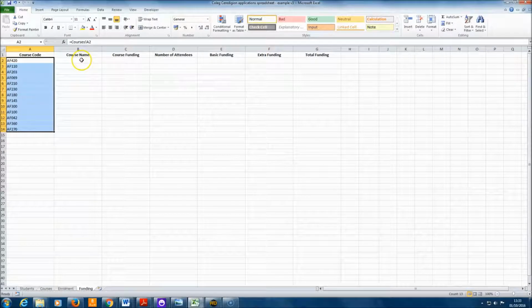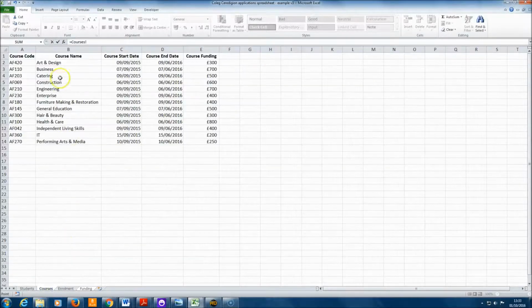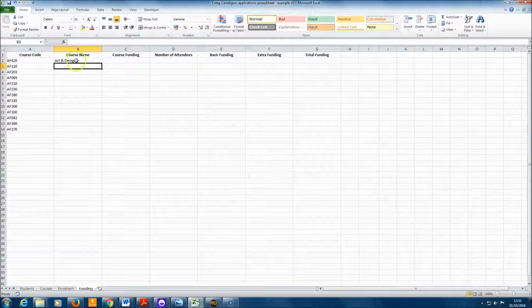You can do exactly the same then for the course name. So I'm going to go equals in cell B2 of the funding worksheet, then I'm switching to the courses worksheet and I'm clicking in cell B2 of that sheet and hit enter. And so it's almost like a copy and paste, except it's much more directly linked.